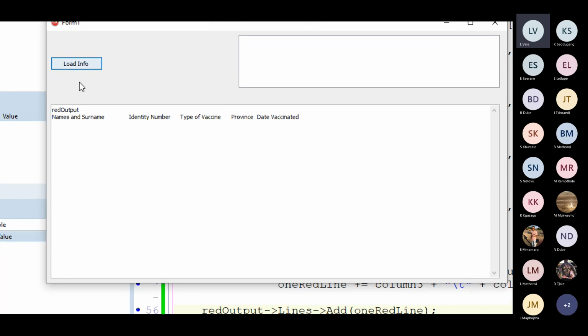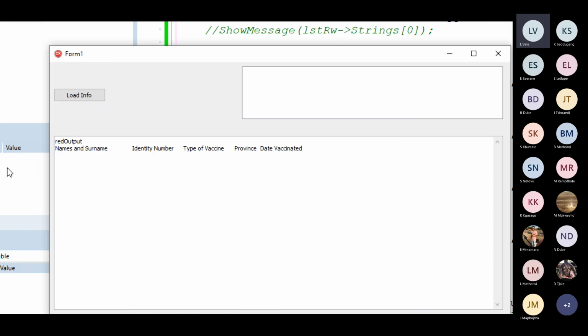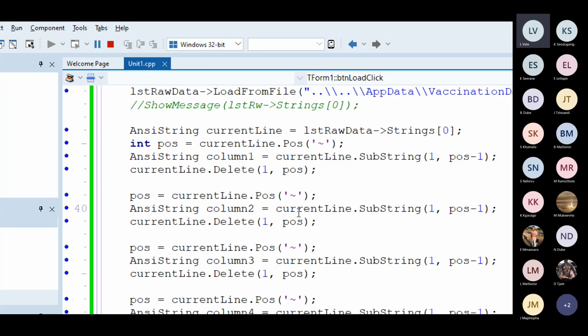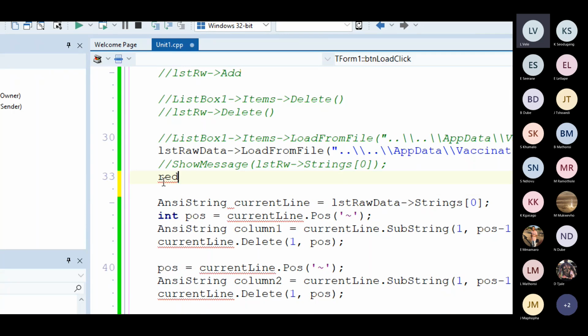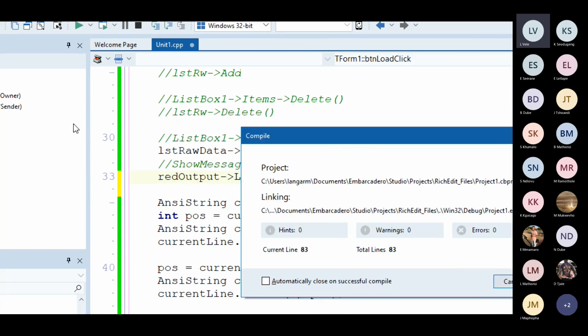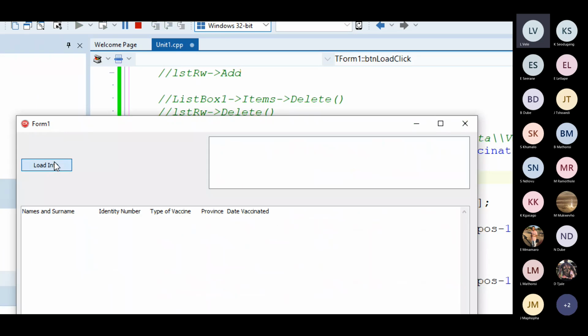load info, and then you can see our columns are loaded in a nice way. So there's a name and surname, and then we put a tab there, and then there's ID number, we put a tab there, and then type of vaccine, a tab, province, tab, and then that part. The reason why we still have this is because we have to make sure that we clear before we add something to our rich edit. Always remember to clear all the lines. So we'll say lines clear. Run this again, and then load info, and then our headings are added.